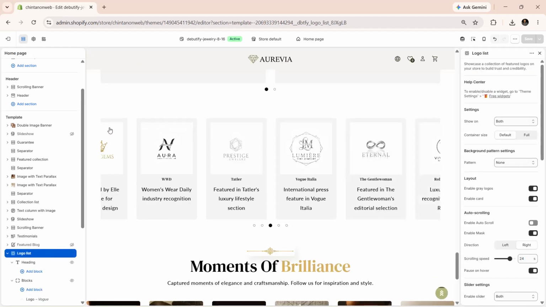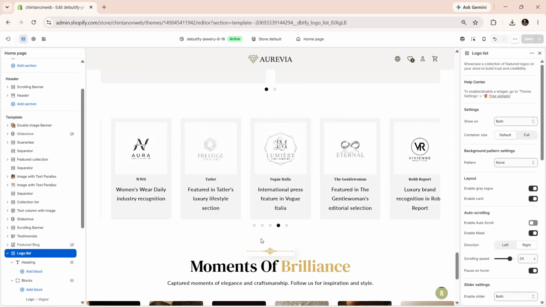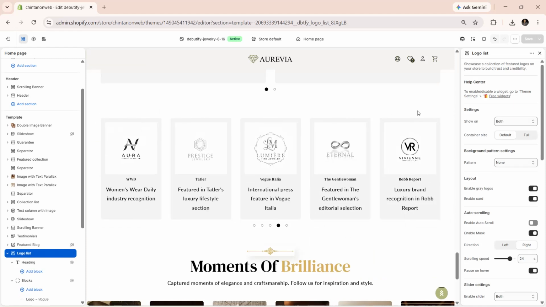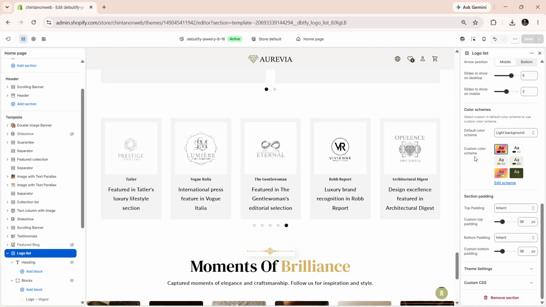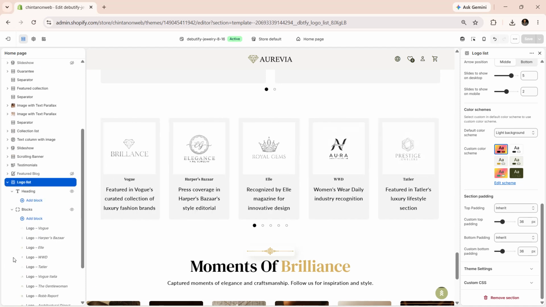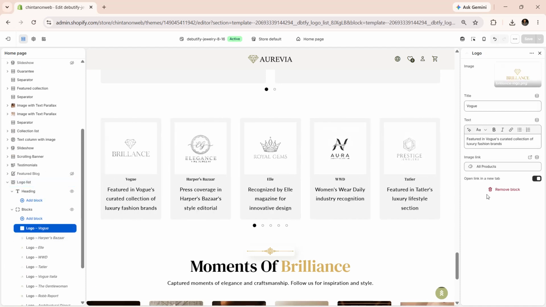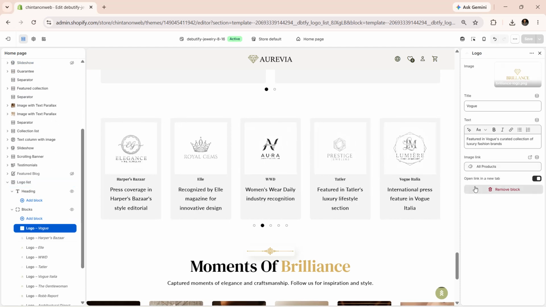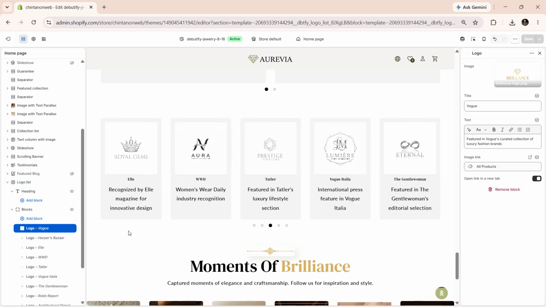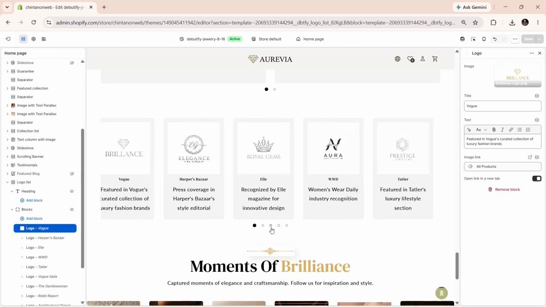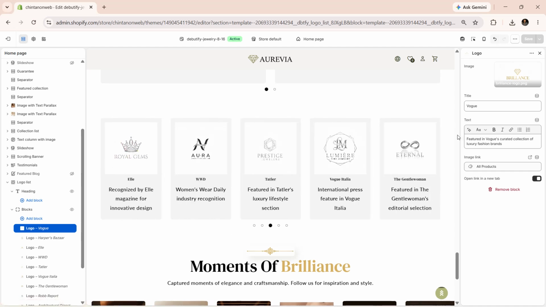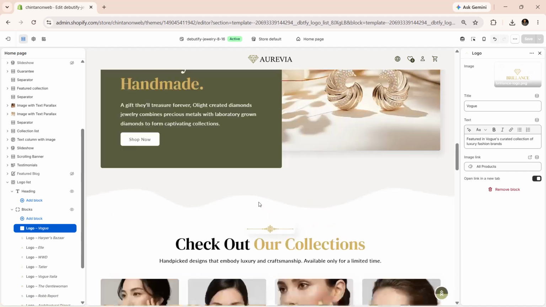In this quick video, we'll walk you through how to set up and customize the logo list section. The logo list section allows you to display a collection of featured logos on your store, giving your website a professional and polished look. It's perfect for showcasing partnerships, brand affiliations, or certifications, helping you build trust and credibility with your audience. Let's get started.